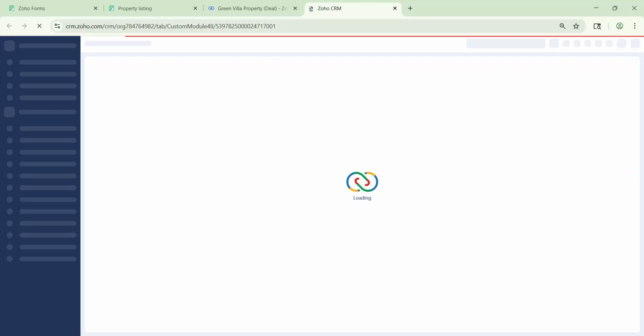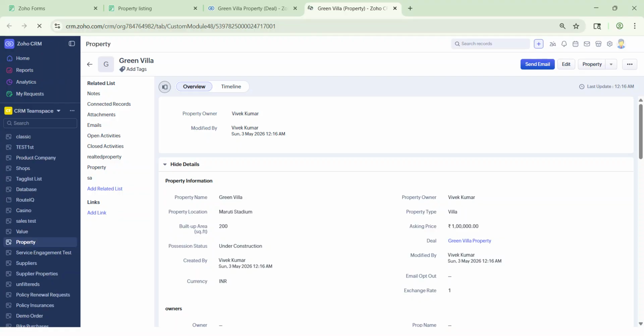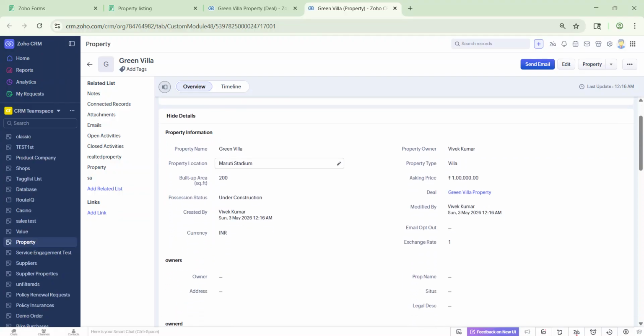So I open the property record in a new tab. Under that, the property name is Green Villa, location Maruti Stadium, status under construction, property type villa, and the price is 1 lakh, and the deal against it is the Green Villa property. So all the information has been captured correctly under the CRM application. So that automation works correctly, and it helps to reduce the manual entry time.